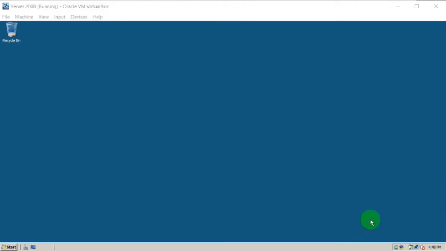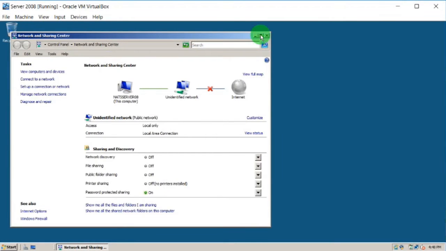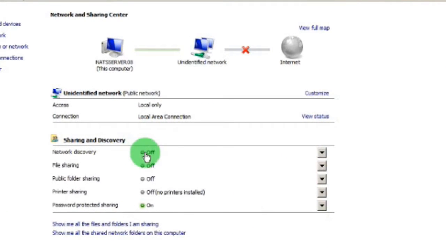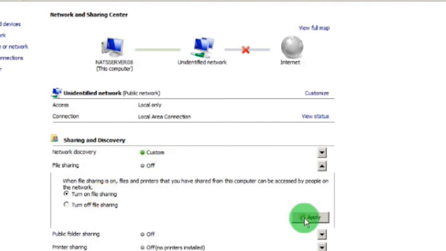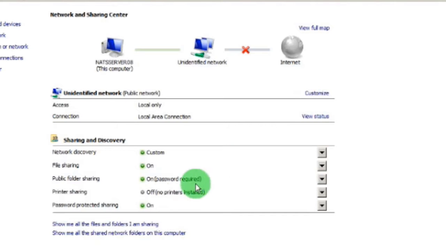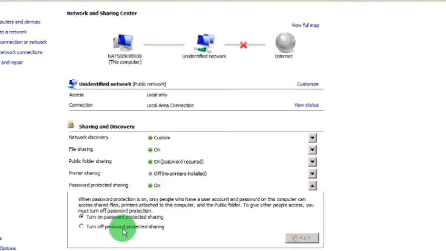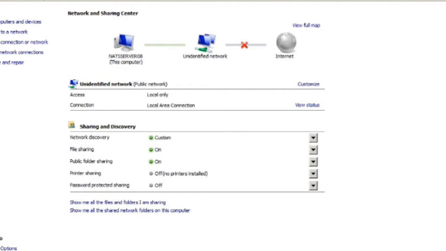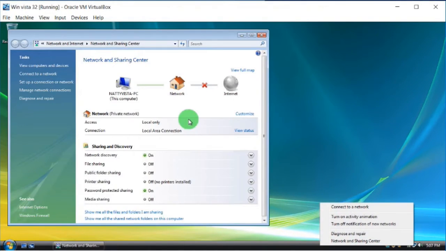First, you go to Network and Sharing Center. You ensure that your network discovery is on, file sharing is on, and public folder sharing is on. Printer sharing is off, and for the sake of this tutorial, password protected sharing is off. Repeat the same steps for Windows Vista and Windows 7.